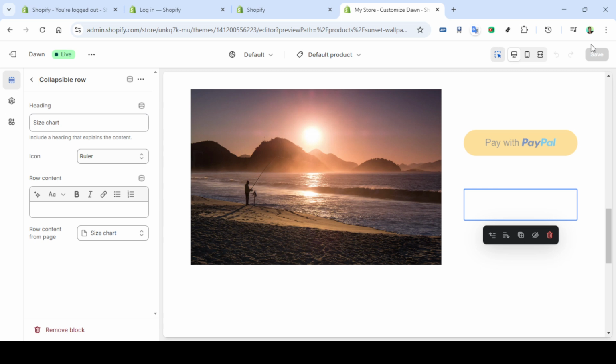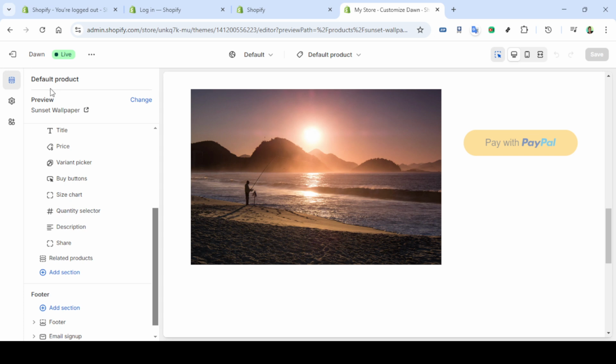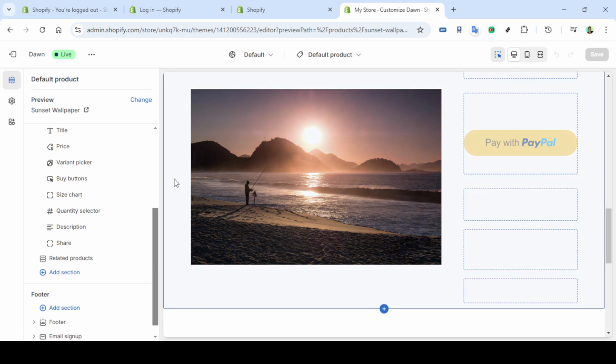Finally, with all the necessary configurations done, don't forget to click on Save to ensure all your changes and additions are stored. By completing these steps, your size chart is now fully integrated into your product pages, enabling customers to make more informed purchasing decisions. That's it.